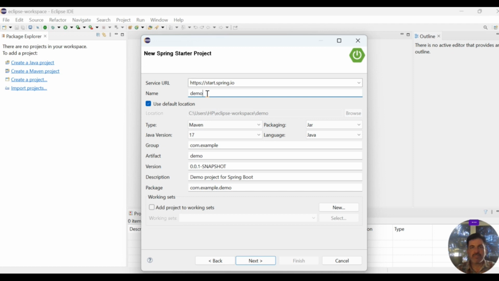This is the name of the project. Let's type the project name here. Package type is Maven. This is a jar file. Your Java version is 8. Language is Java. This is group ID, artifact ID, version, description, package.